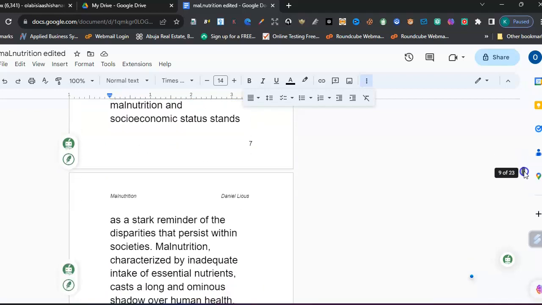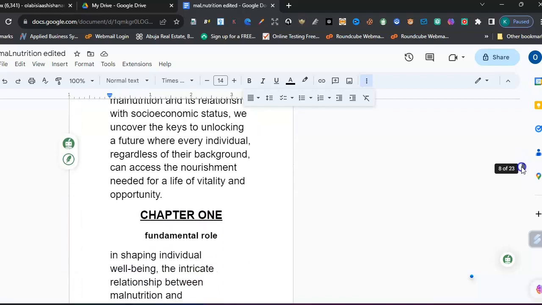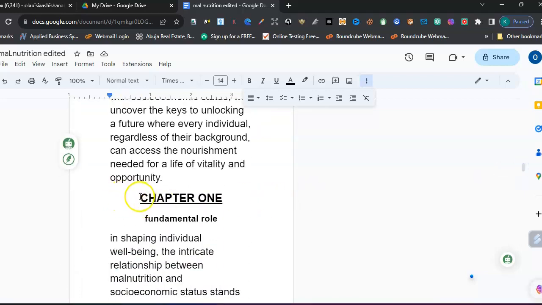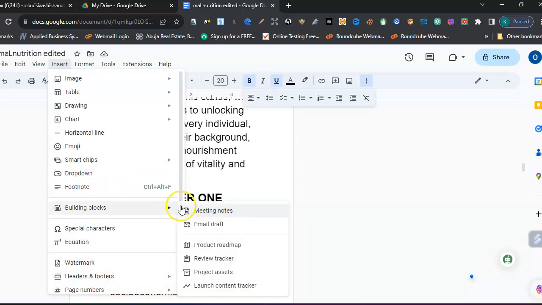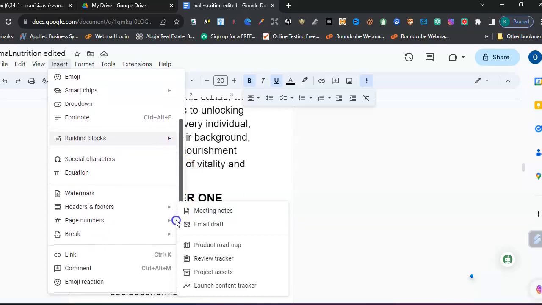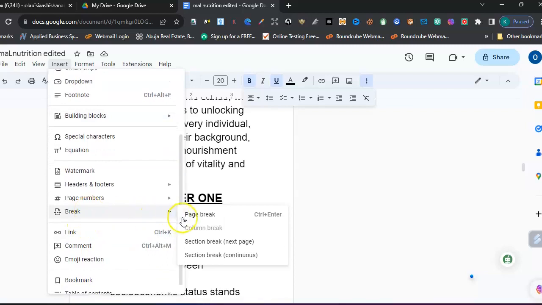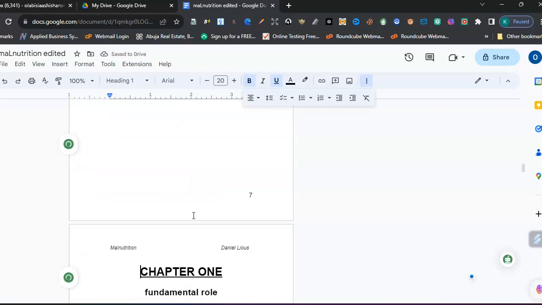And if you notice something, like, okay, while aligning, this Chapter 1 has moved up. So you also want to come here, like I've said earlier, go to insert. Don't do enter, enter, enter, enter. Go to insert, then you want to come down. This is the break. Then I want to click on page break. You can see automatically it has realigned. So let's move to the other ones.